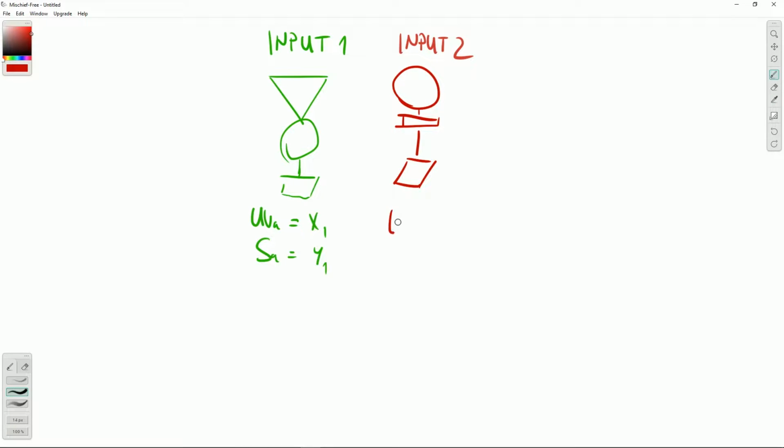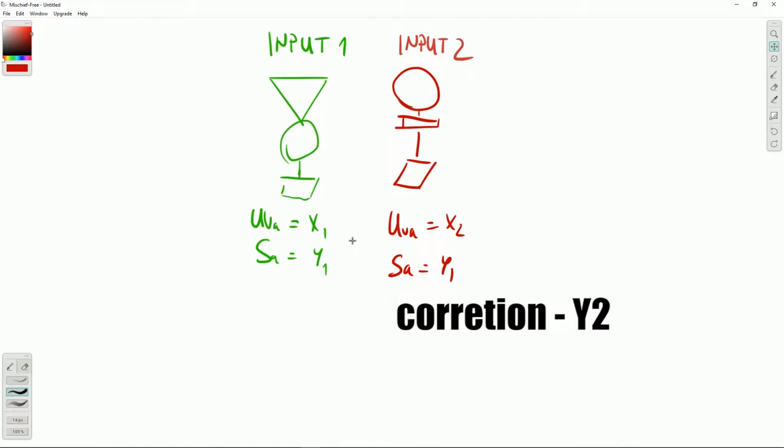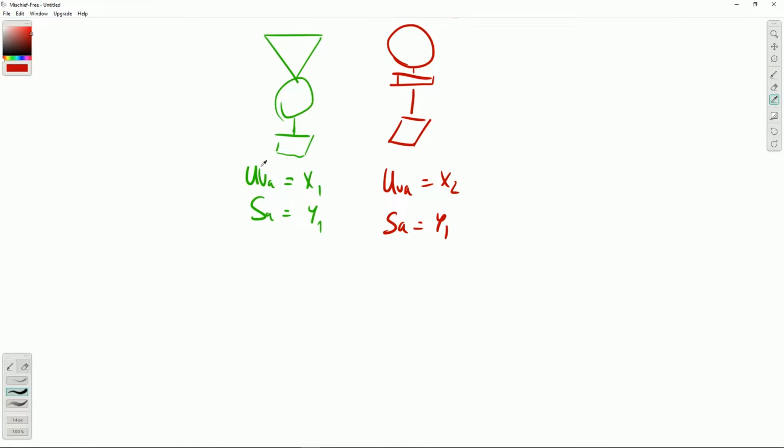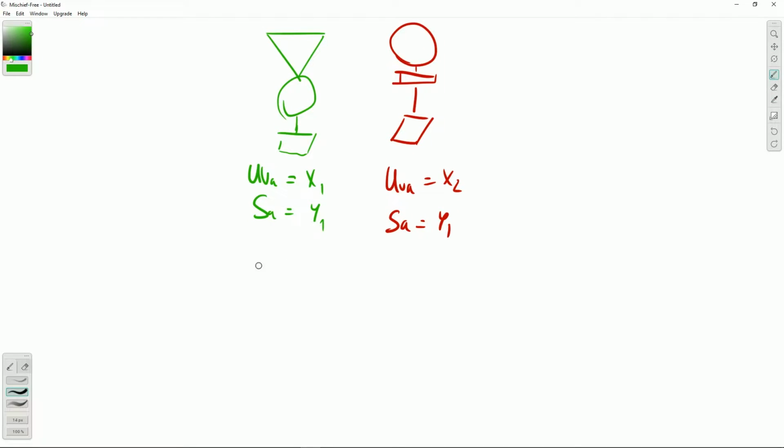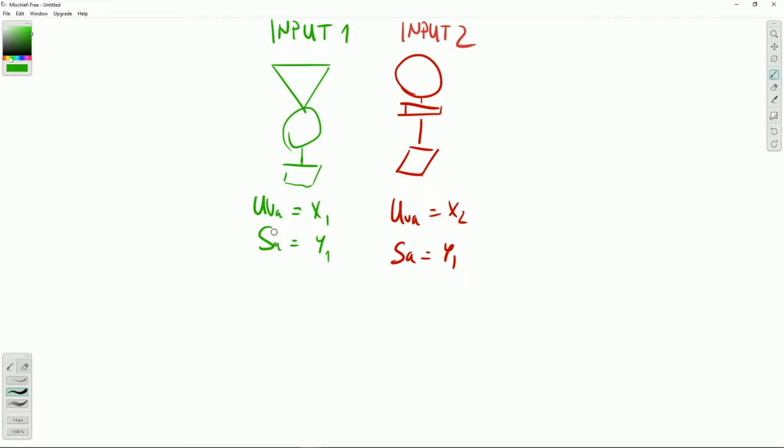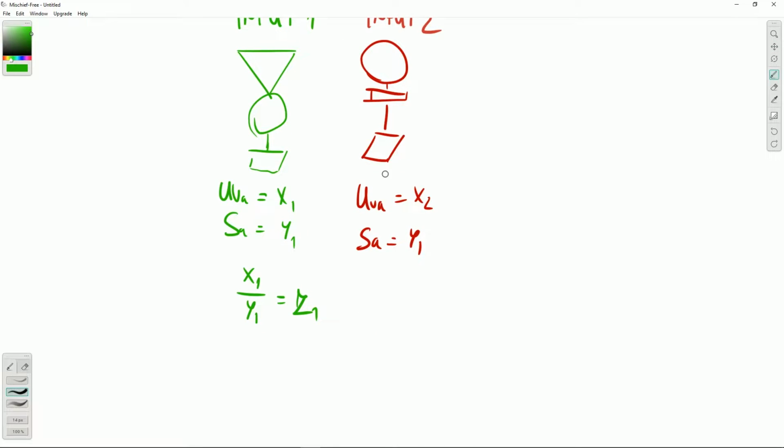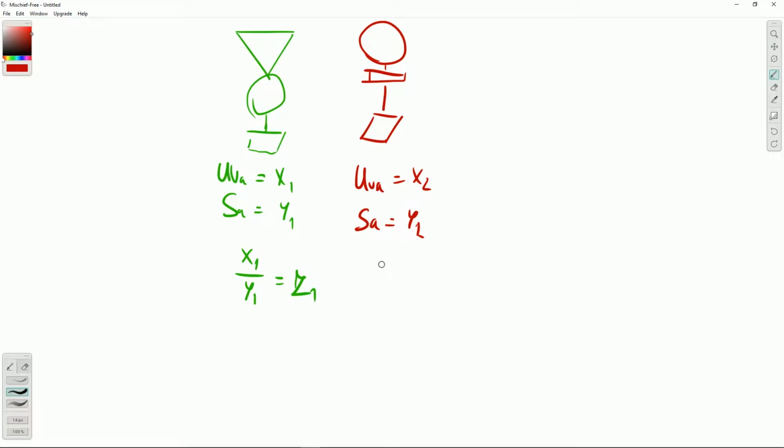And the same for this. UV area will be x2, the surface area will be y2. And it is important you keep this order. And from this we can get a ratio of the UV area to the surface area, which will be x1 to y1 is z1. The same for this, x2 to y2 is z2.